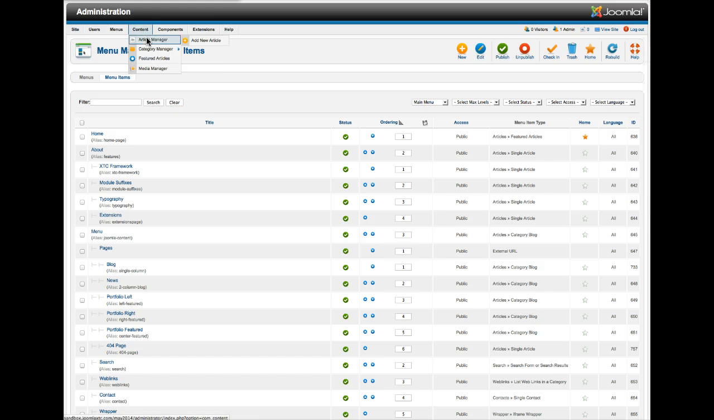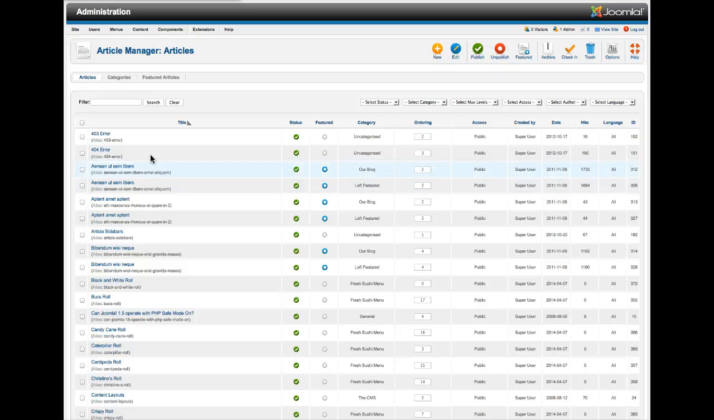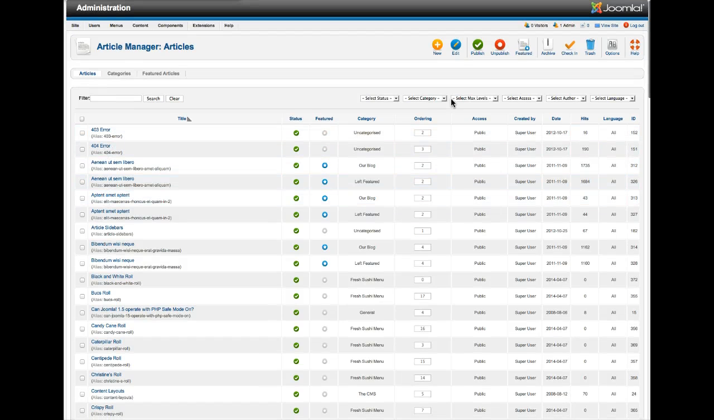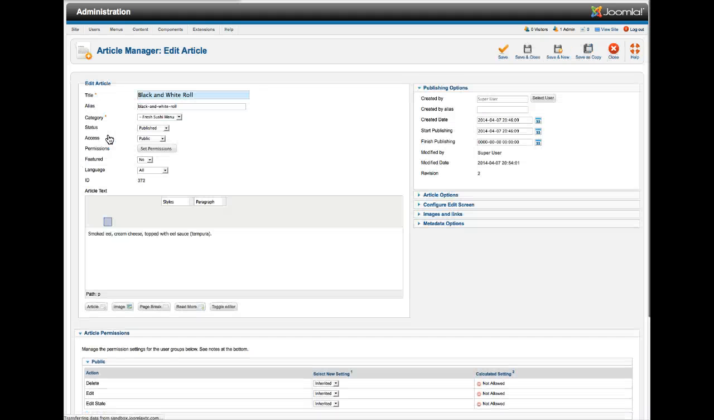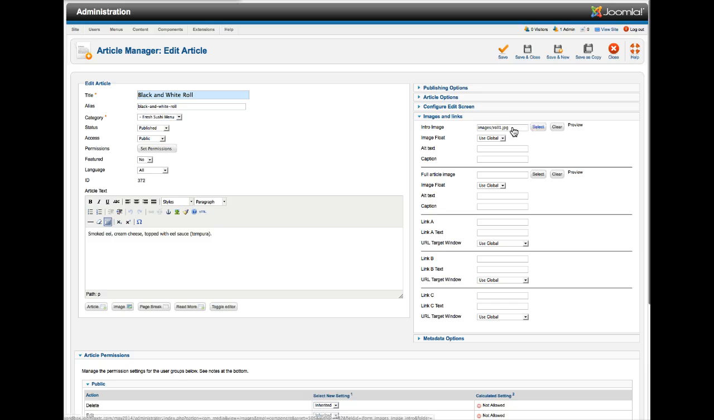So let's go over here to our article manager really quickly, and let's go ahead and look at our sushi menu articles. So you see, we just created a new article for each one of the menu items here of the sushi, and if we open up the black and white roll, you'll see here that we just have our intro text, and then over here in the images and links, we set the intro image for our roll. And that's basically how you would set up your menu items.